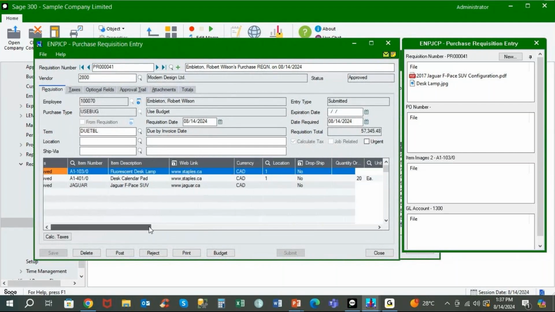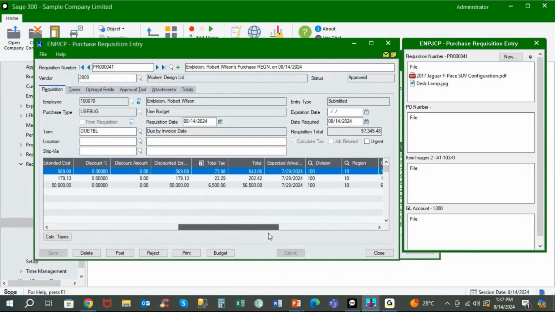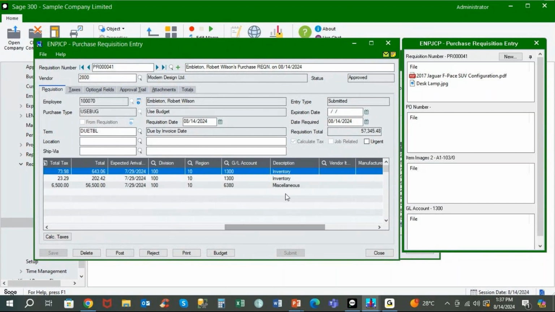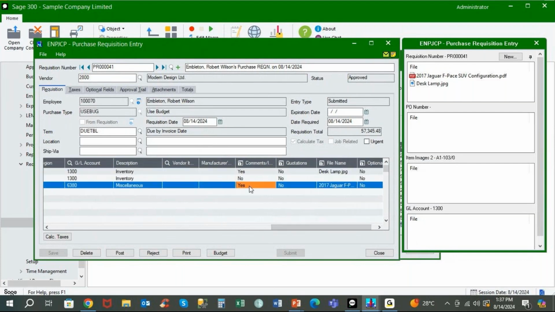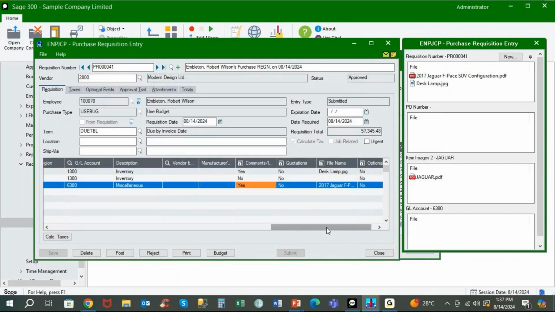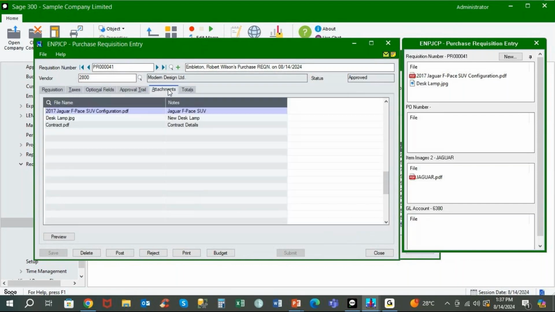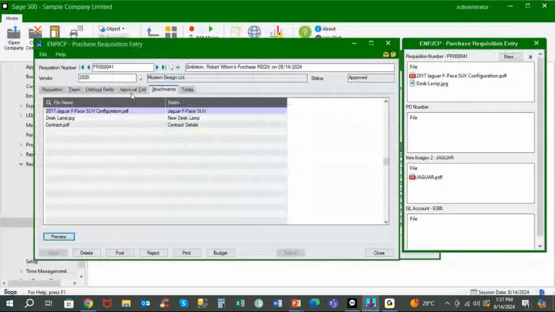The web link is here, a description with the quantity and the price. The taxes are calculated, the GL accounts that we're going to get posted to, and any comments that you've listed in here. They're all part of the transaction. The attachments that we added in the portal are also here and can be previewed as part of the back office. So you're not missing anything about what's been recorded within the web portal.